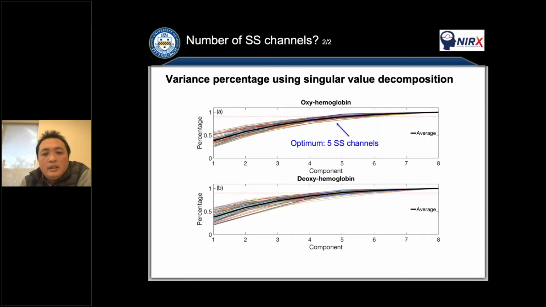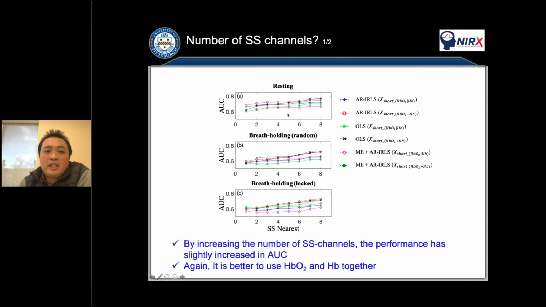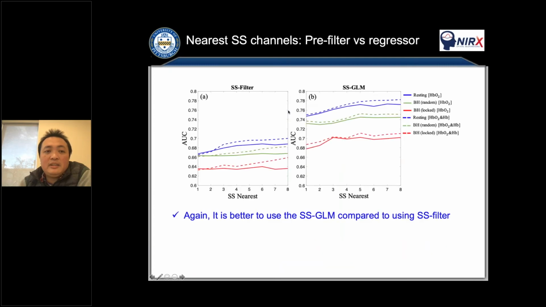So it is better to have a short separation channel at every source position, but because the system may have a limited number of channels, we can still use a limited number of short separation channels. Even in this study, actually 5 is enough. If you compare with the previous figure, you can see it increases up to 5, and after 5 it increases only slightly, but 5 is enough for this study.